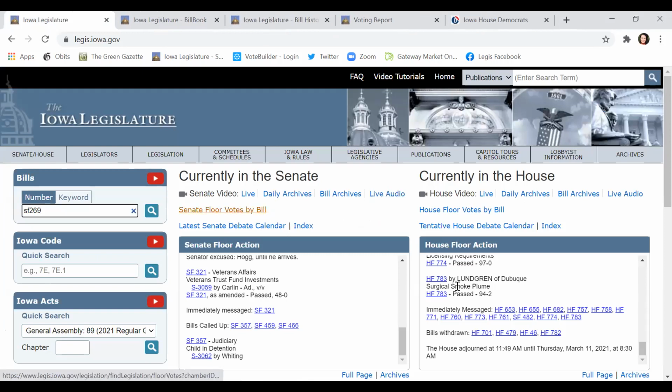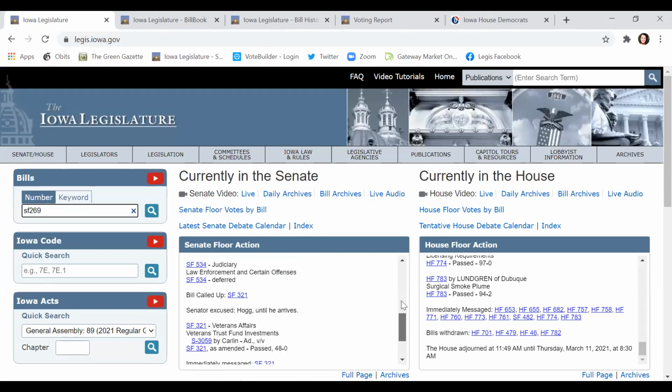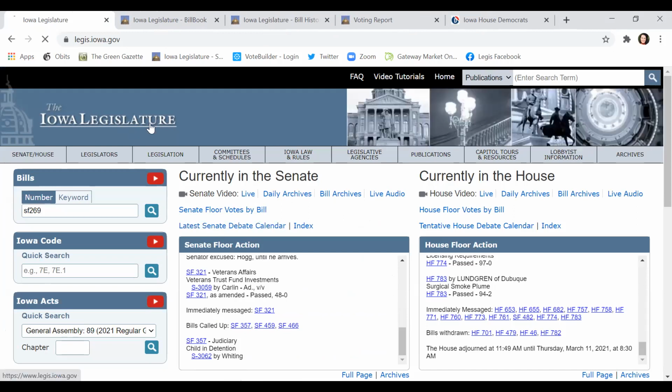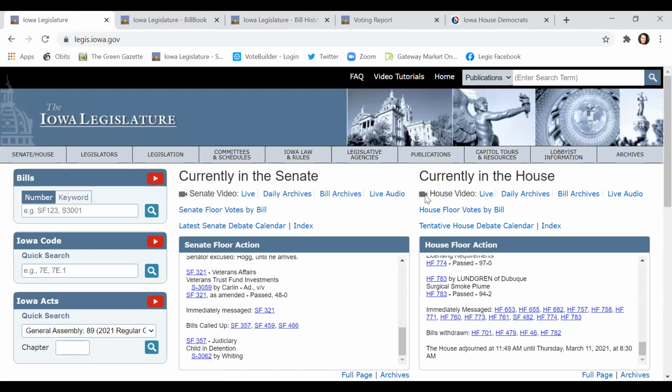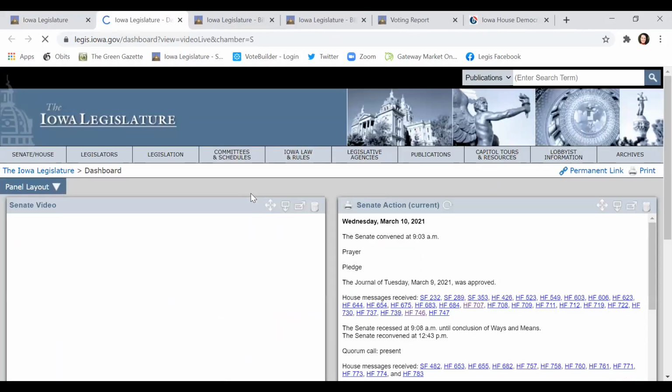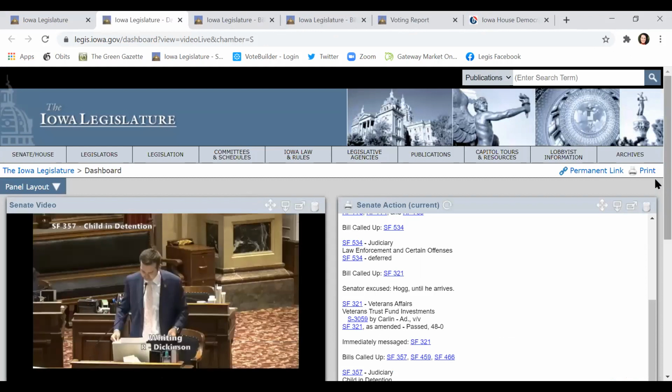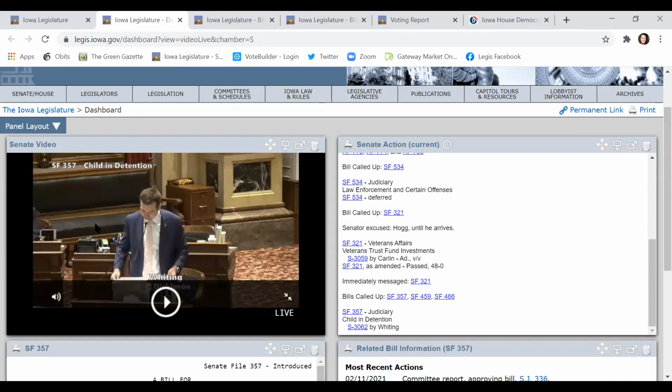We can check on the Senate, you know, what is the Senate doing? Oh, the Senate might be debating right now. Let's see. So you can go back to that homepage and you can go to Senate video or House video, click live. And let's see. Oh, they are live right now. Yeah, so they're debating right now and this is live.